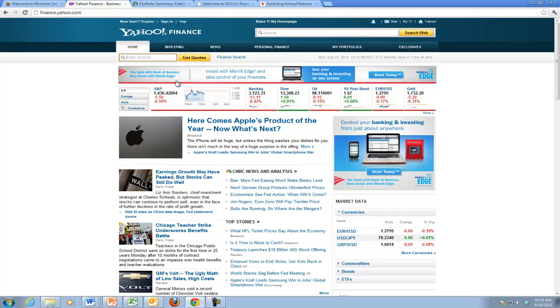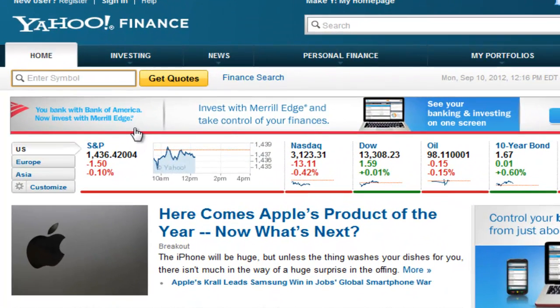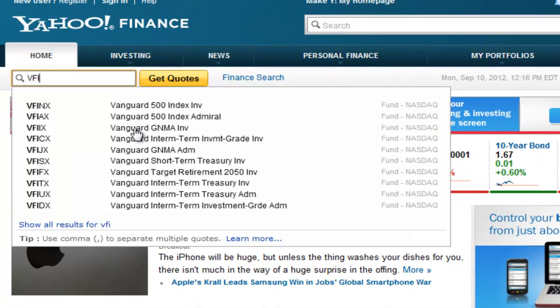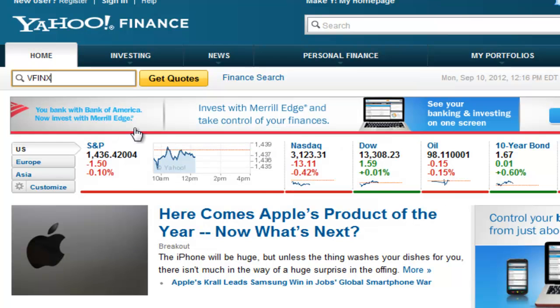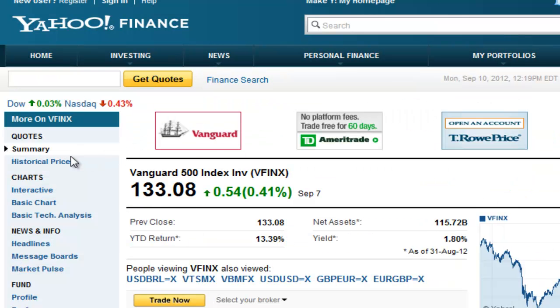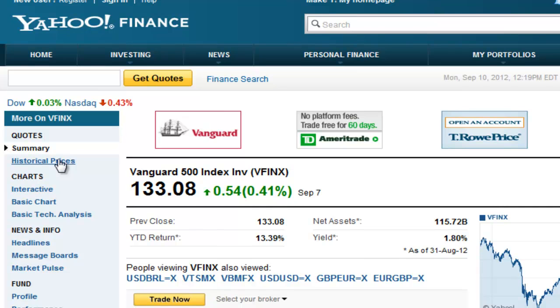So the two assets that I'm going to download, the first is going to be the Vanguard 500 Index Fund, the VFINX fund. So this is just a passively managed S&P 500 index fund that has a very low expense ratio. It's a very good option for people just looking for low cost diversification.